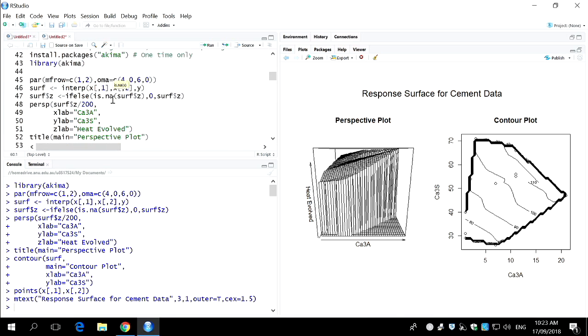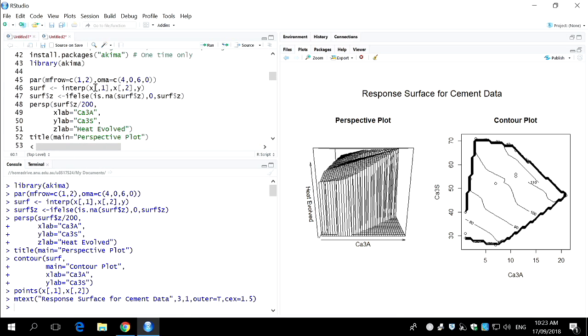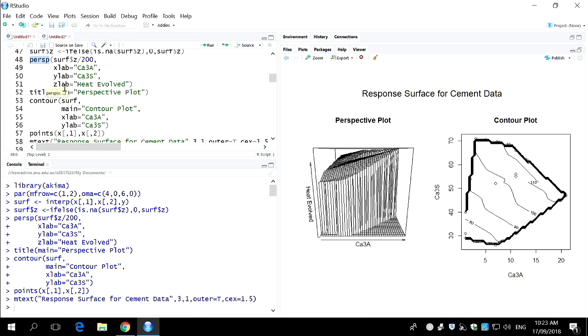Producing these plots in R is pretty easy. As I said, it's in the Akima library, both of these functions. So the main functions are persp, which stands for perspective plot, P-E-R-S-P, and contour, okay? And the other stuff that's going on in this coding is preparation to get a grid over which you can get data. Because you've only got 13 data points, right?